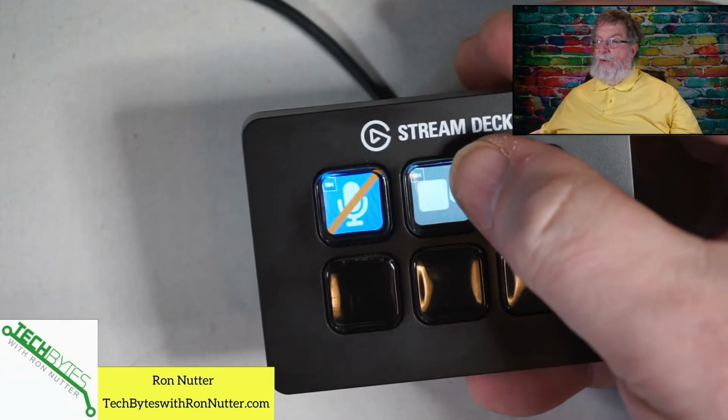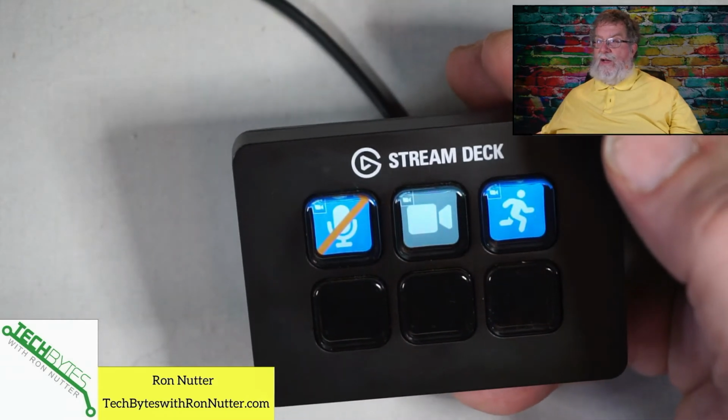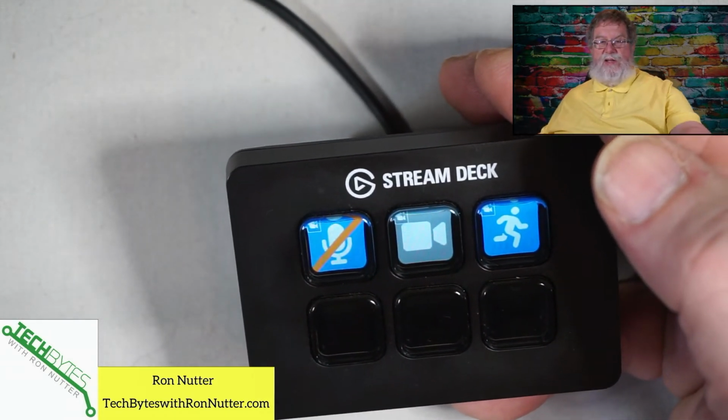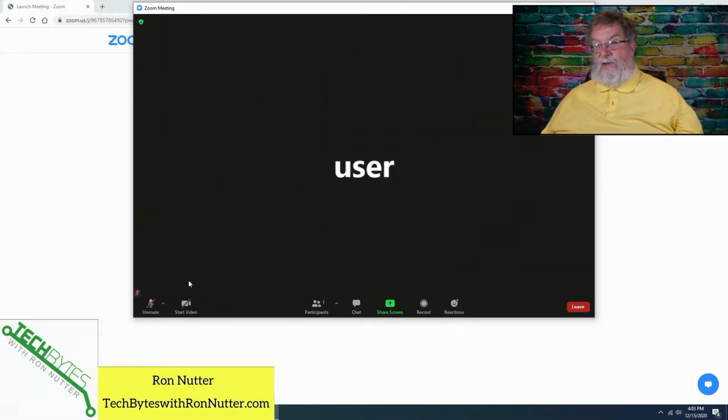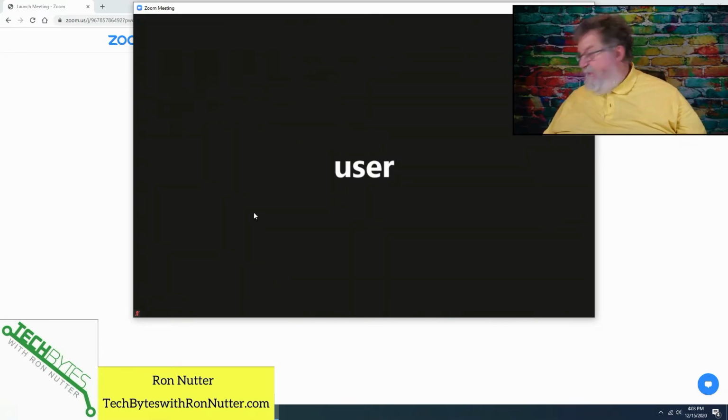So if we go through here, and now we've disabled video, well, but see, it sensed that it was actually already disabled. So if we go back over here, now it says start the video. So it got a little bit out of sync here. If we go start video, it sensed that the button was a little out of whack.